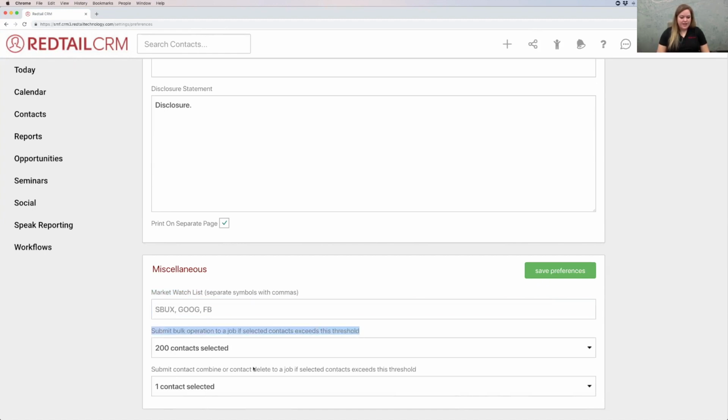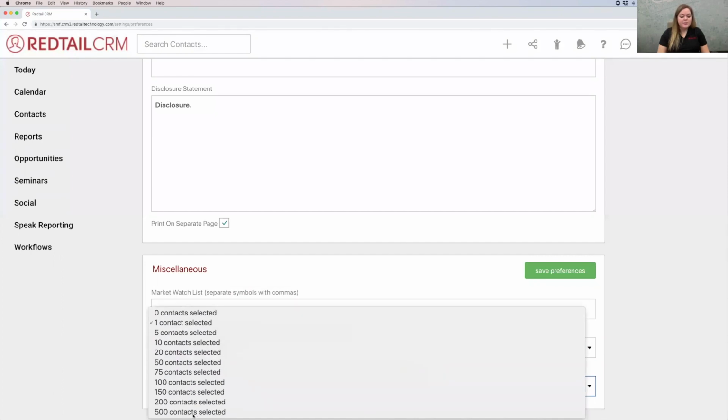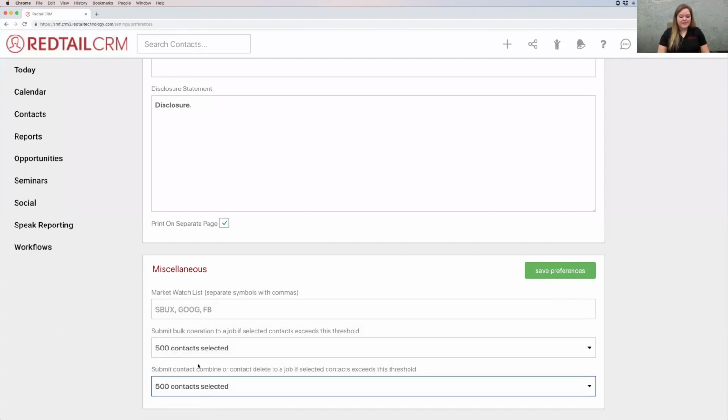And then for searching, there's a couple different options if you want to be able to combine contacts or complete a bulk action without it sending to a job on our server. So you can come in here and set them to the largest numbers available, 500 contacts, and then anything under 500 contacts will download to your computer, and it won't generate on our servers and then add itself to your Dropbox and manage your account.